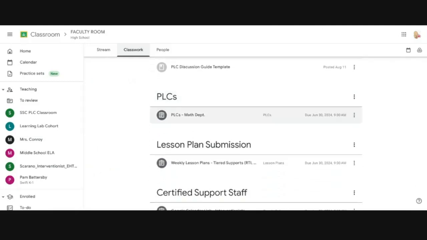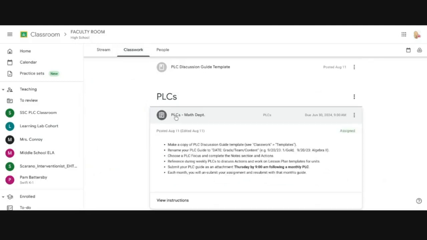So you'll see there should be a PLC heading in your Google Classroom, and each department or grade level will have an assignment for PLCs in there. And the directions are there. They take you through the steps of how this work will be done. But let's take a look at what submitting PLC notes will look like this year.